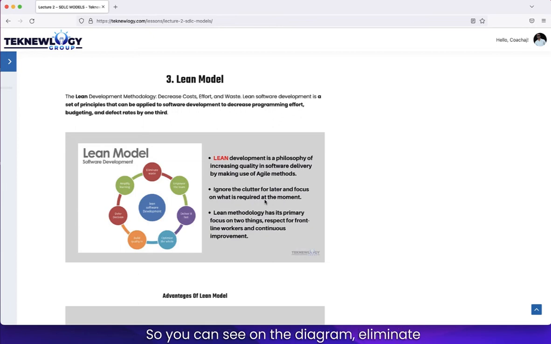So you can see on the diagram: eliminate waste, empower the team, deliver it fast, optimize the whole, build quality in, defer decision, amplify learning. So this is what is called lean model. So lean model makes it faster to deliver your application because there's no time to learn.